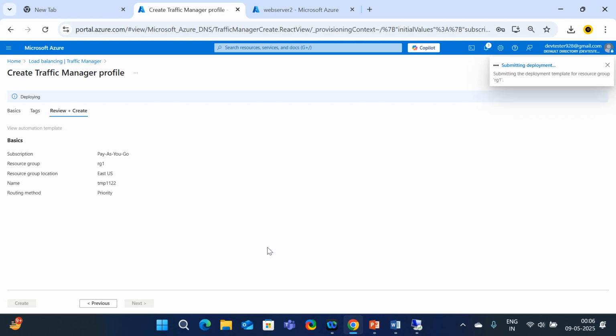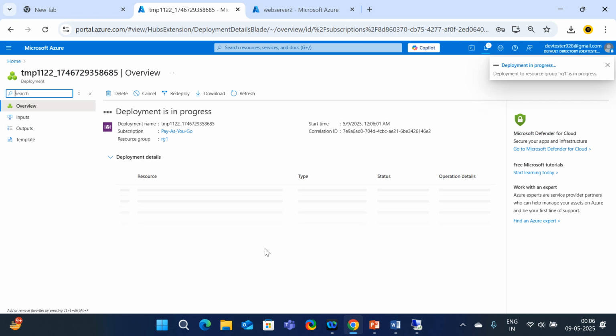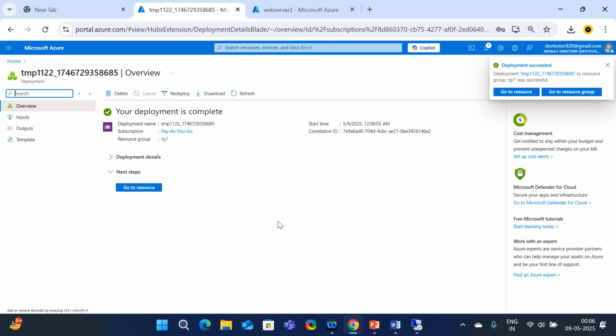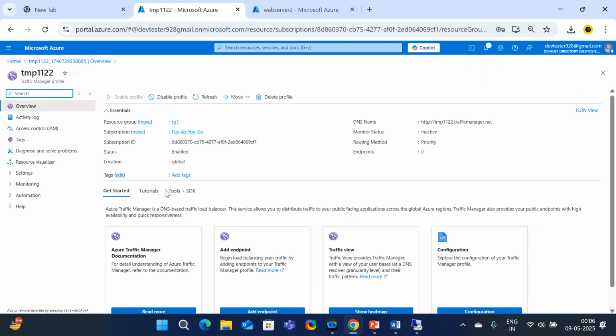Once the traffic manager profile has been created, what you need to do is add the targets, because here I have two VMs. I need to add these two VMs behind the TMP. Then only it will be able to route the traffic to these VMs. Here the VM is where we hosted our application. Assume like this, the scenario is like this only.